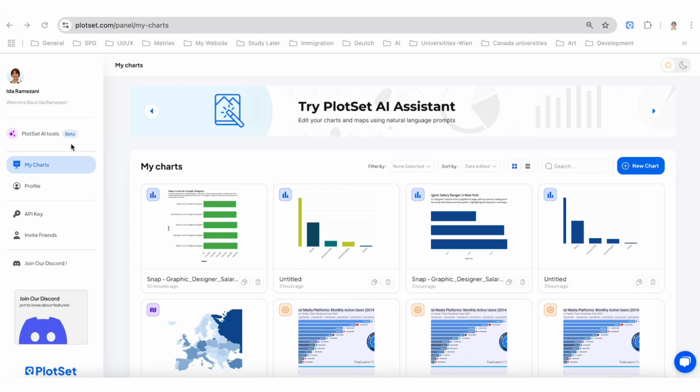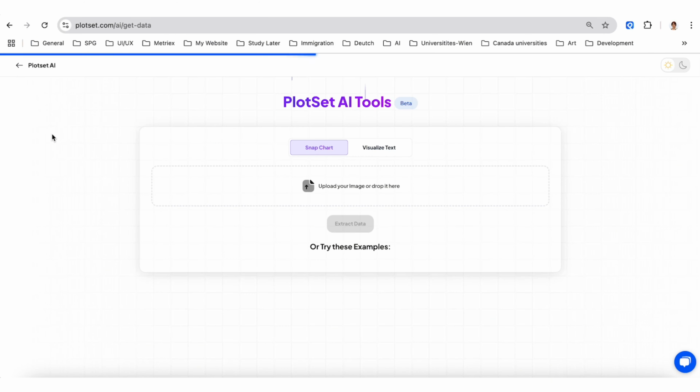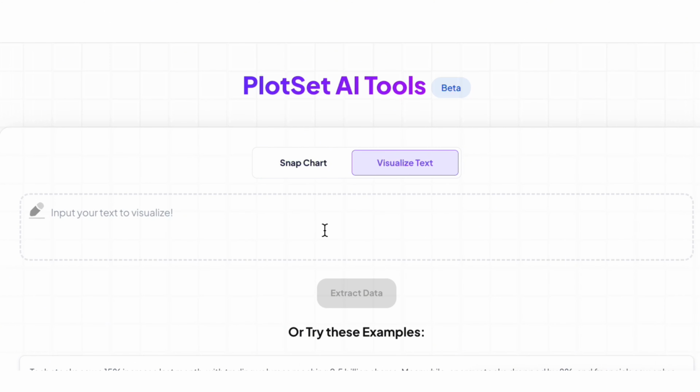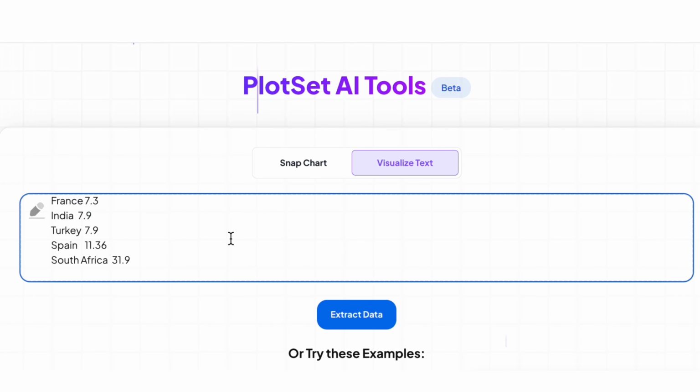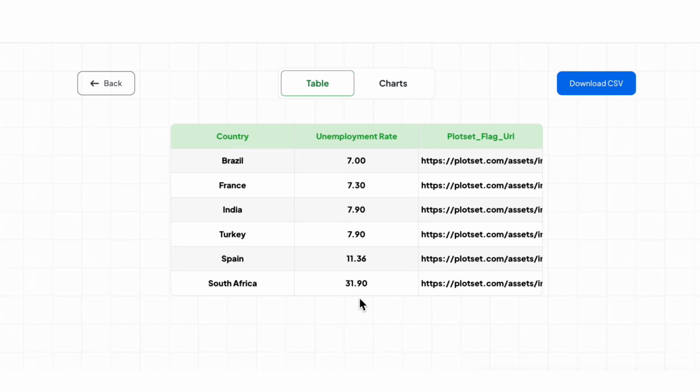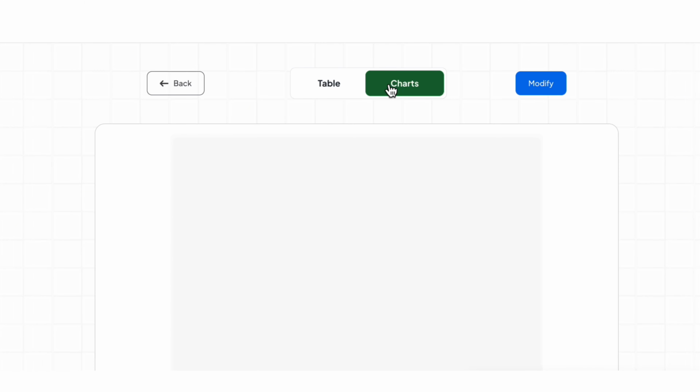Once you're logged in, click on the PlotSet AI Tools menu on the left side, and then switch to the Visualize Text tab. Here's where the magic begins. Just paste the text you want to visualize. In just a few seconds, PlotSet will read and understand your text, and it generates a beautiful relevant chart from it. Then head over to the Chart tab to see your visual.